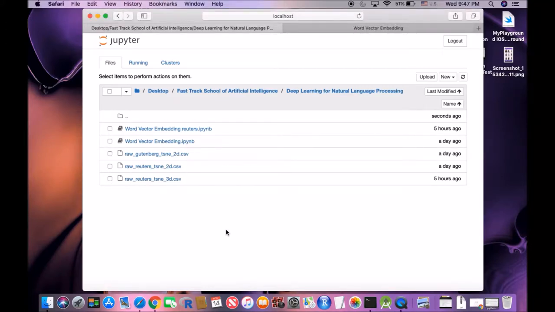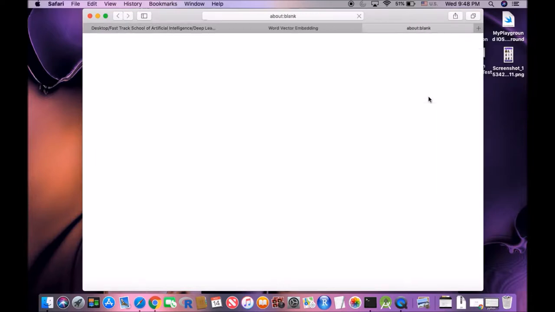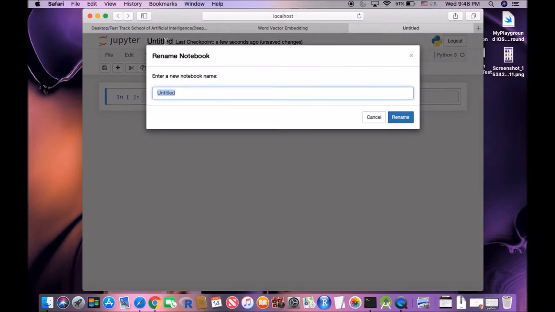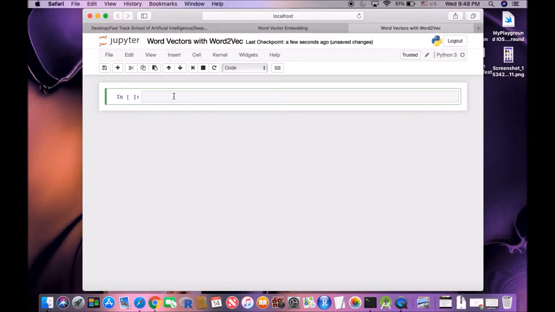Congratulations, you have successfully completed all the essential theory sections for Word2Vec embedding. Now it's time for our implementations. Here, I'm creating a new Jupyter notebook with Python 3. So let's give a good name to it. I'm naming it Word2Vec. In the first cell itself, we are going to load the dependencies.